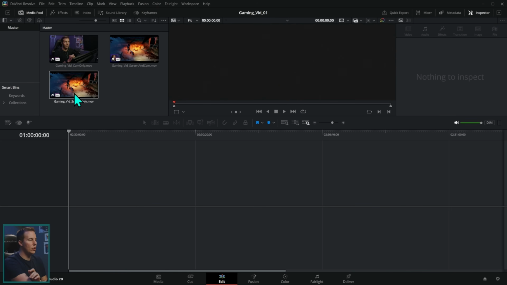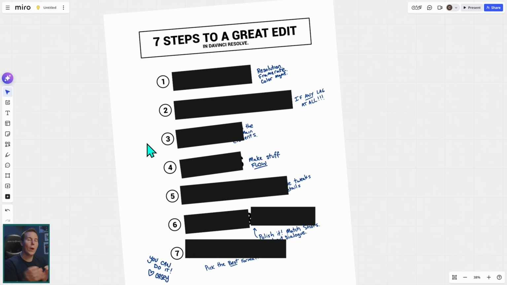But you throw your footage into the media pool over here, and then you're kind of staring at this empty project going, oh, what do I do? Well, I made a handy dandy cheat sheet, and I'm not going to show you all of it yet. Why? Because we got to take this thing one at a time. 7 steps to a great edit.